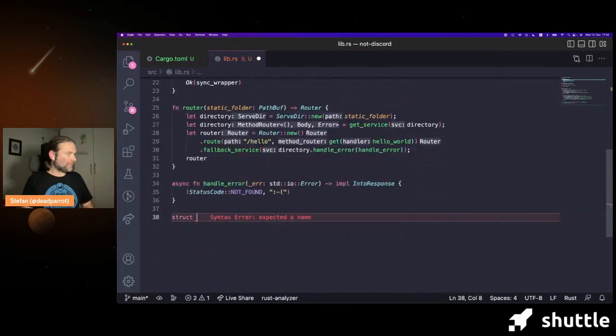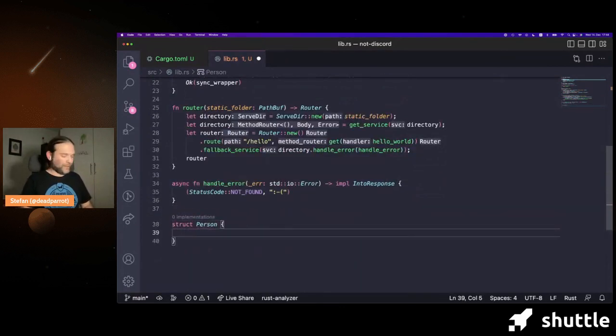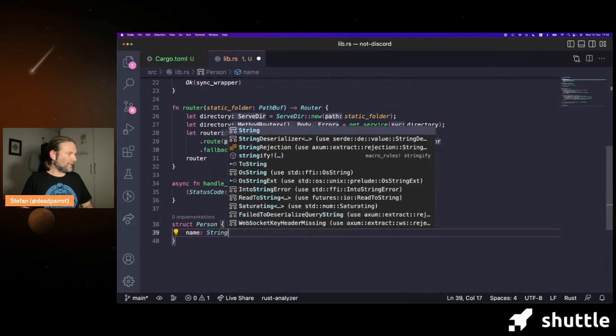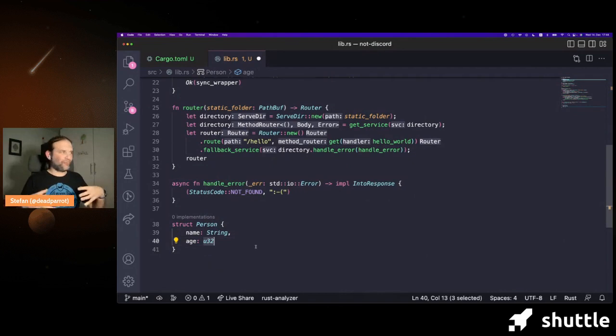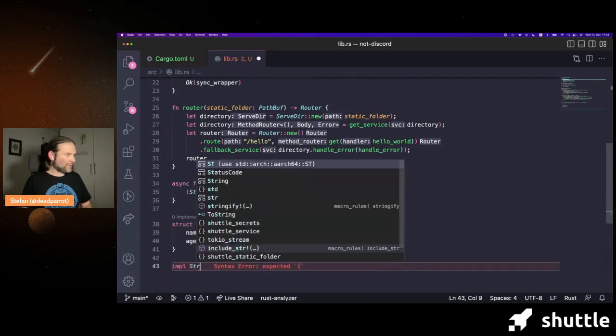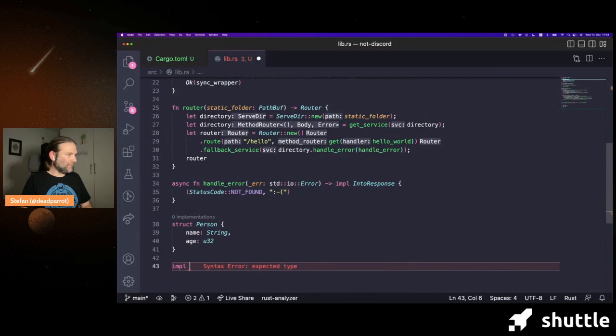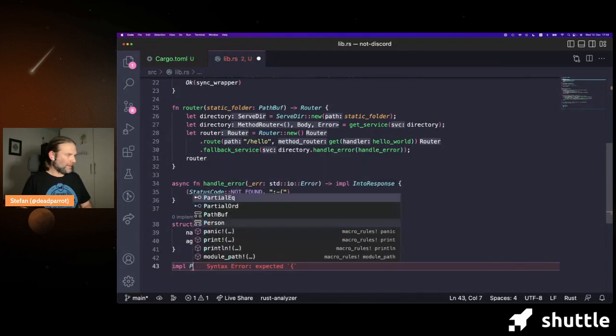You can do something like struct person. You have a name of type string and an age of type, let's say, u32. String is clear. u32 means unsigned integer of 32 bits. So everything that fits into 32 bits. And this is my struct here. And then you can say you want to implement the struct, you create the person here.